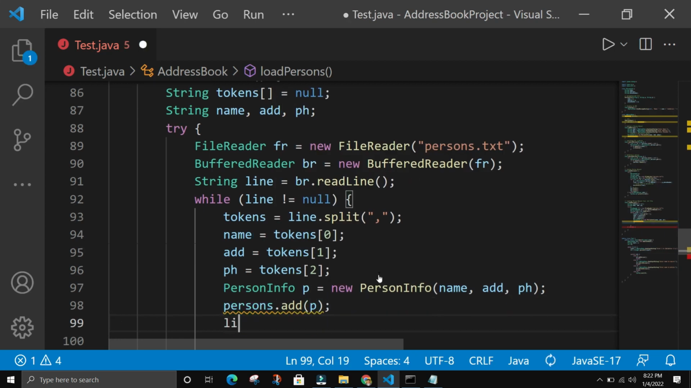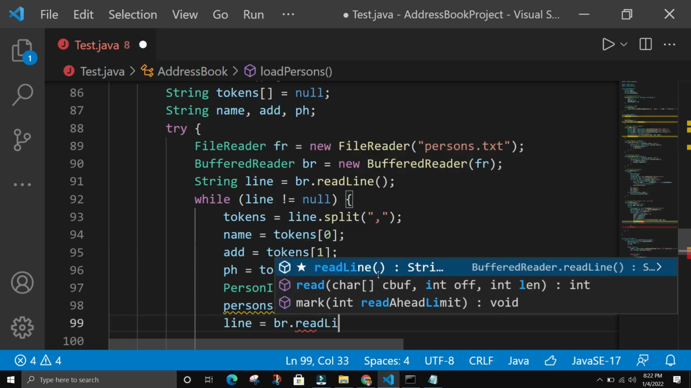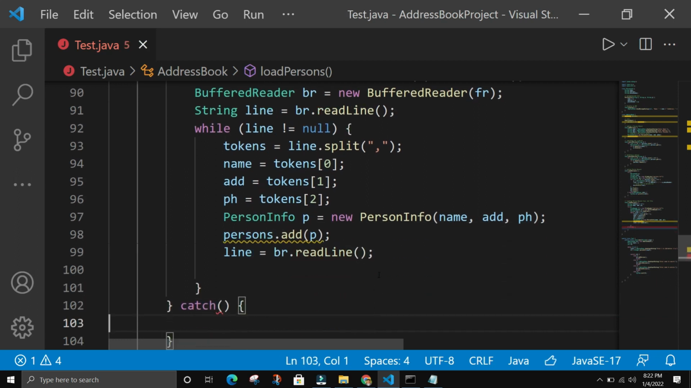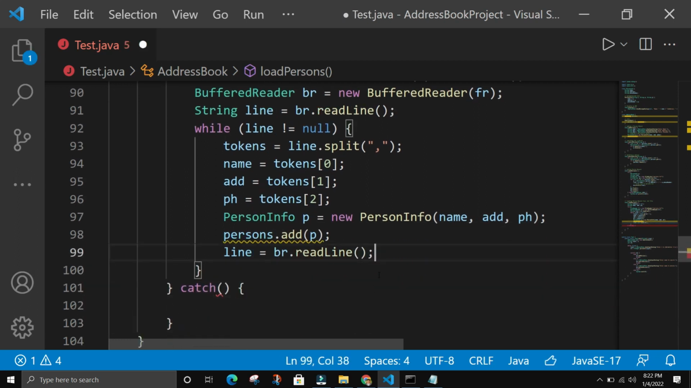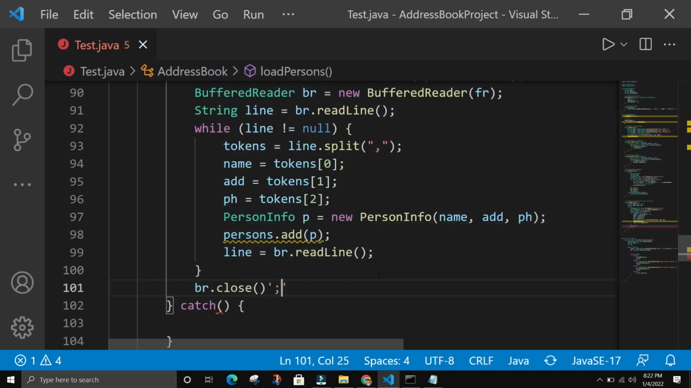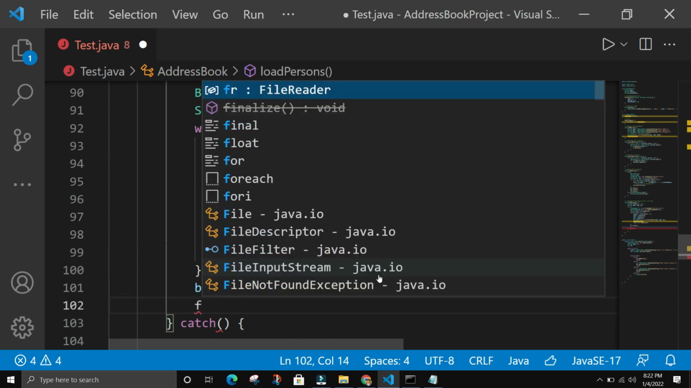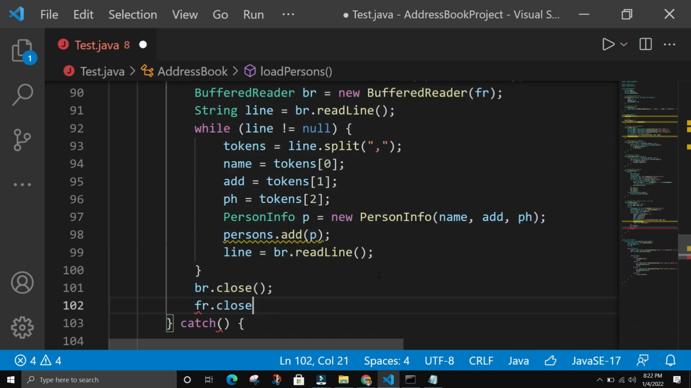And we're going to continuously read the next line. So we're going to say br, which is the buffered reader, read the next line. And it's just going to keep on going again and again until it stops. Until you see that null. And then null will surely appear at the end. And then we'll have the br.close, buffered reader.close. And we're going to have the file reader.close, like that.